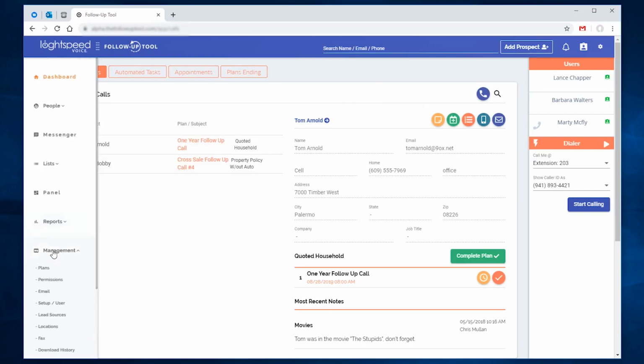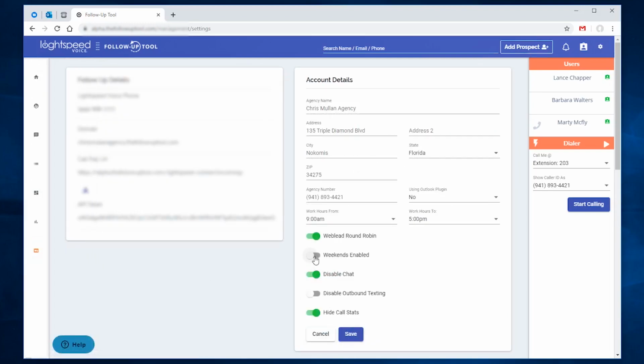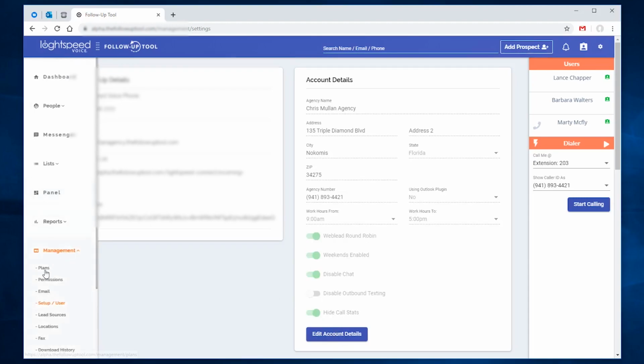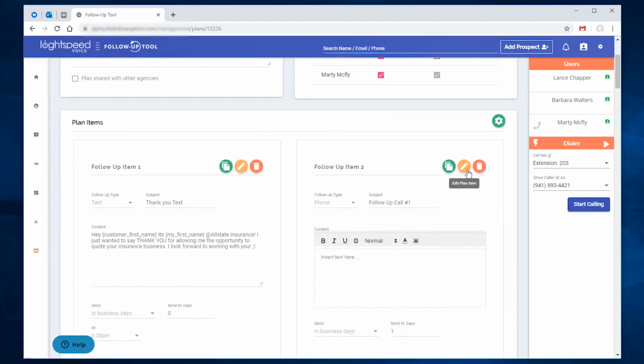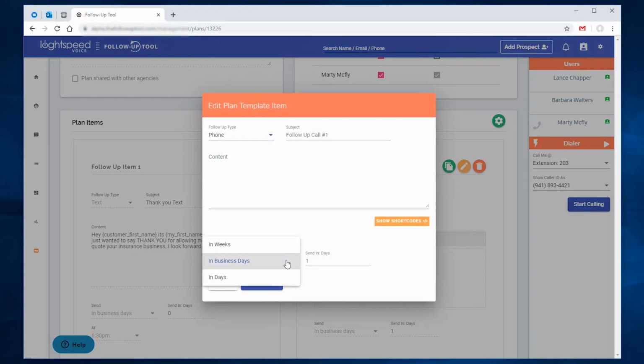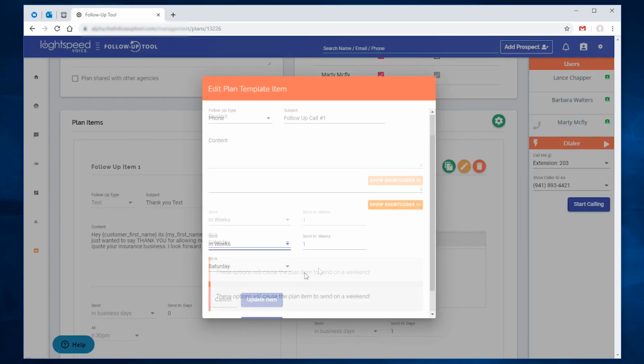This can be turned on by going to Management Setup and Users. In the Account Details box, click Edit Account Details, and then click the slider for Weekends Enabled. If we go over to Management, Plans, select a plan, go to one of our items and hit Edit, change the drop-down for Send to In Weeks, you'll now see days are available, and I can select a Saturday or a Sunday also. As a side note, enabling weekends will not affect any current plans, so any plans that were in use or applied before this was enabled will continue on the days they were originally scheduled for.